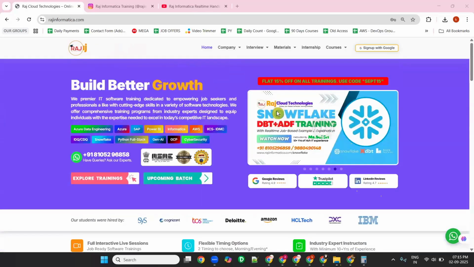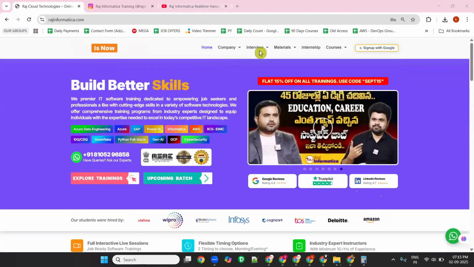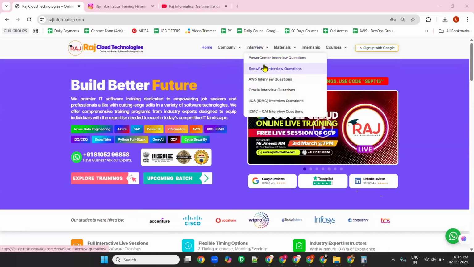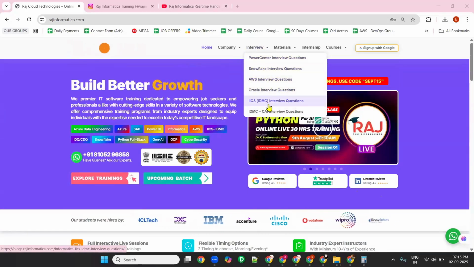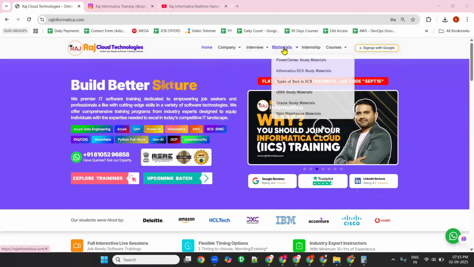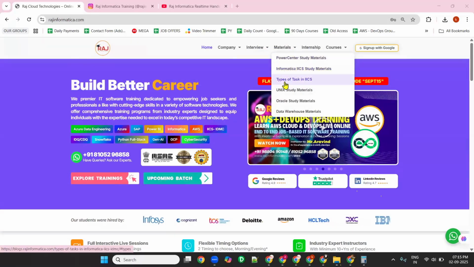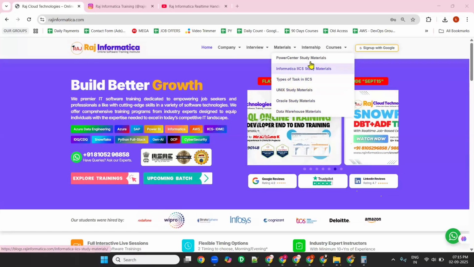Apart from these courses, we have other resources available on our website. If you go to the interview section, there are many useful interview questions that we have uploaded on Power Center, Snowflake, AWS, Oracle, IICS, IDMC, and many others. We are also offering materials on Power Center, Informatica Cloud IICS, types of tasks, Unix, Oracle, data warehousing concepts, and many more.